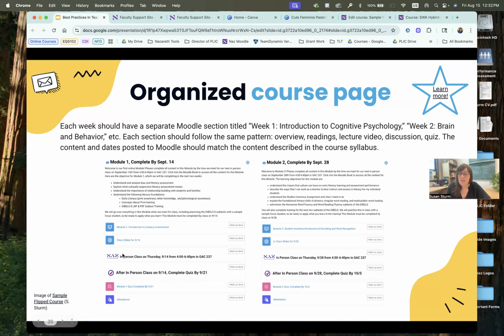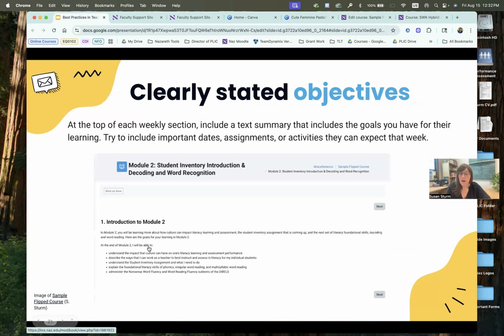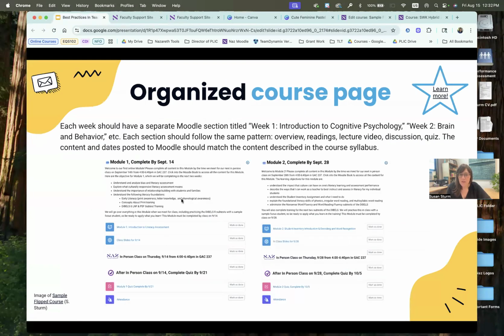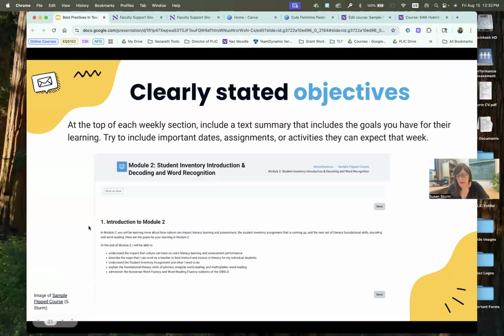This is a label, a text item with an image put in front of it. And then, oops, sorry, these are going to be the folder names. And then I use labels for the big descriptions in each section. And you can find that information on our faculty support site.